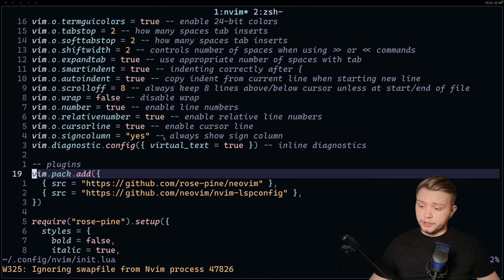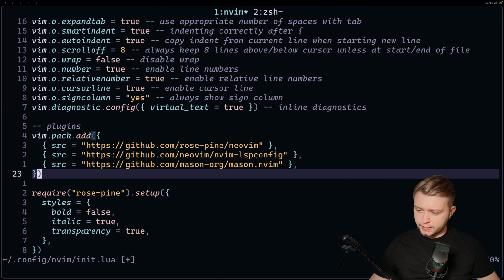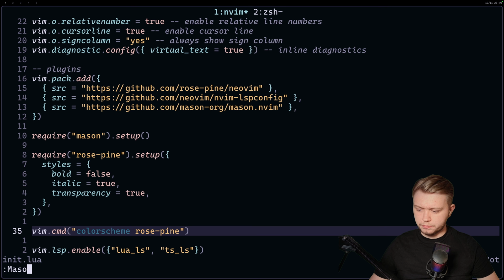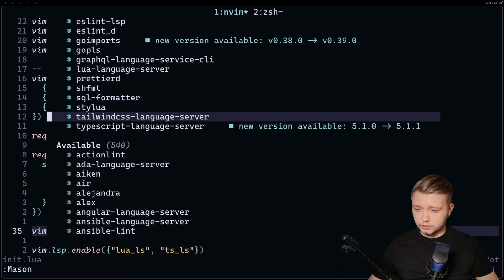So if I just grab Mason here, we'll make another one. We'll change in here. We'll paste it in there. And then Mason actually does require you to do require mason.setup. And now if I reload our config, and we should be able to do Mason now. Perfect. And as you can see, we've got all the language servers that we have installed here.